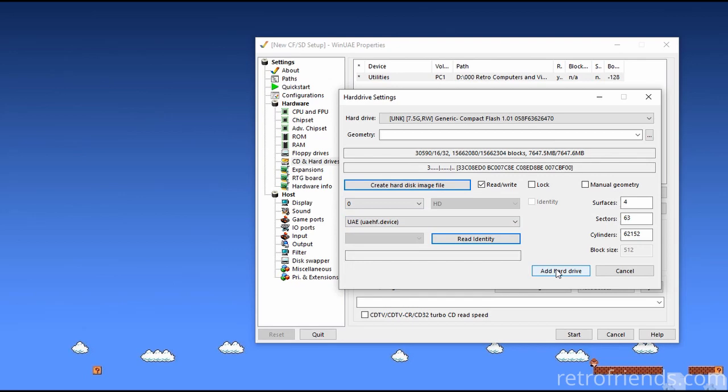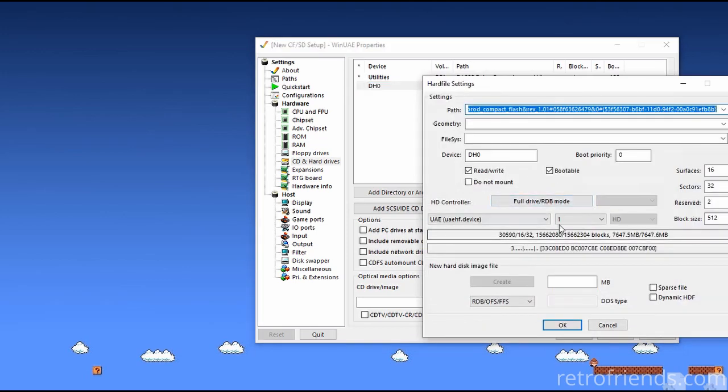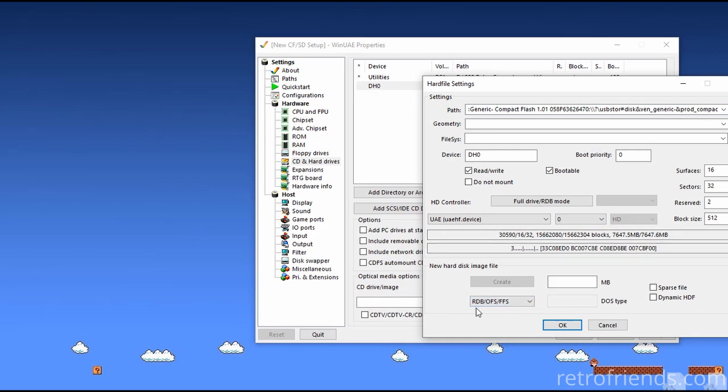Now, before we proceed, let me show you a bug. Select the drive you just made and click Properties. Wasn't this set to 0 before? Well, it isn't now, so change it back to 0 and click OK. This will happen later in the process, and we will ignore it the second time around.